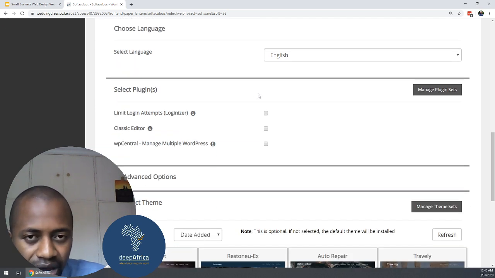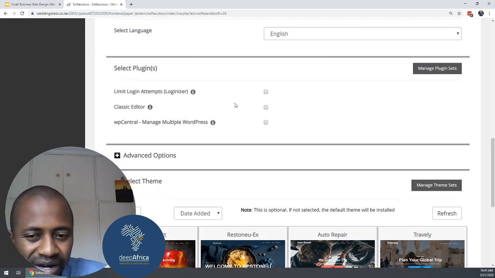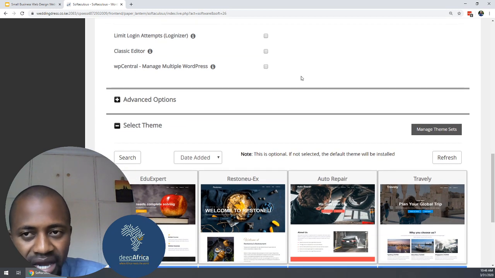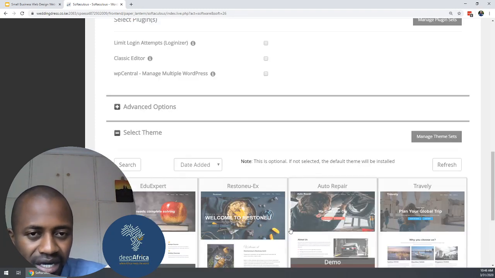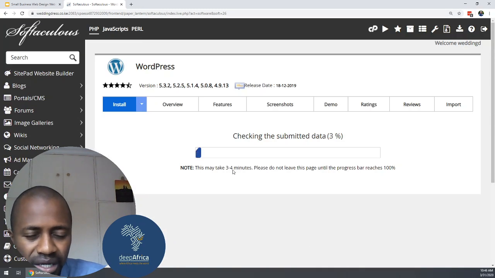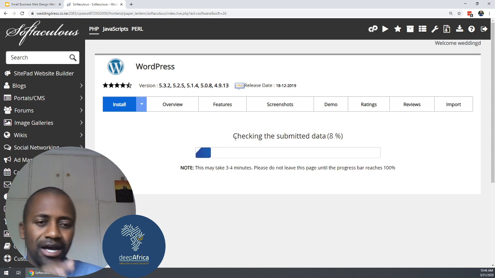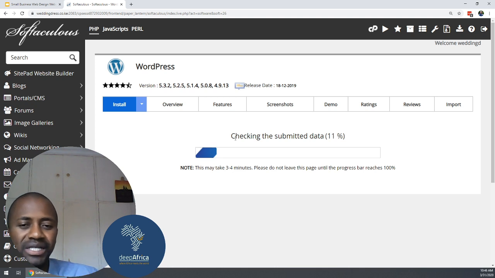And then choose your language, and leave the rest of the things as default, just the way they are. Do not change the things that are there. Just leave it as it is and click install. Now once you click install, it's going to start saying that it's submitting data. It's going to start creating the installation. Now once that installation goes through, let's see.